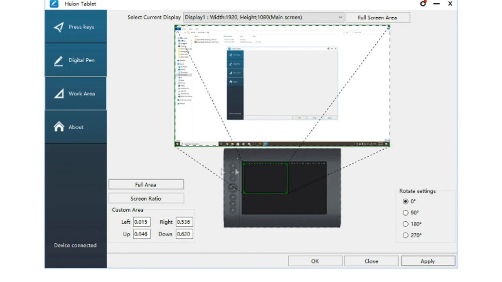Now, I prefer using all of the area. I'll just try to get used to it as much as I can. Again, it's a matter of habit. You just keep on drawing. So if you want to keep it that way, you can. If you want to modify it a bit to match your old tablet, you can do that, or just play around with it as much as you want.